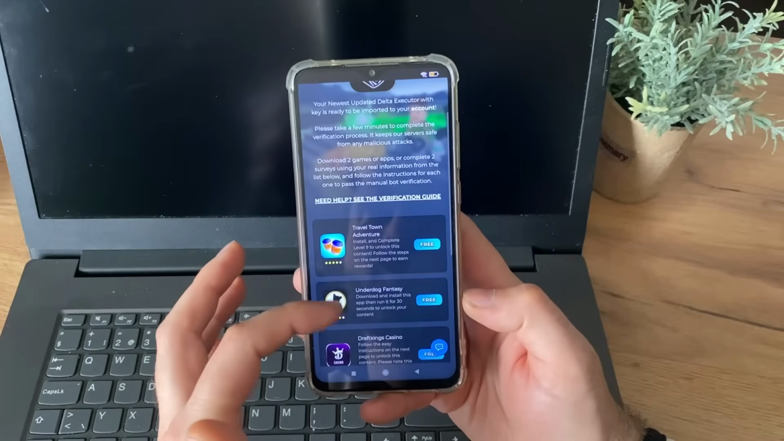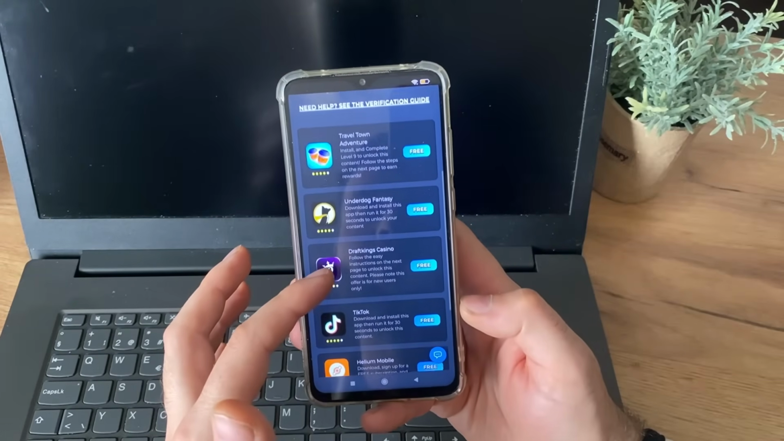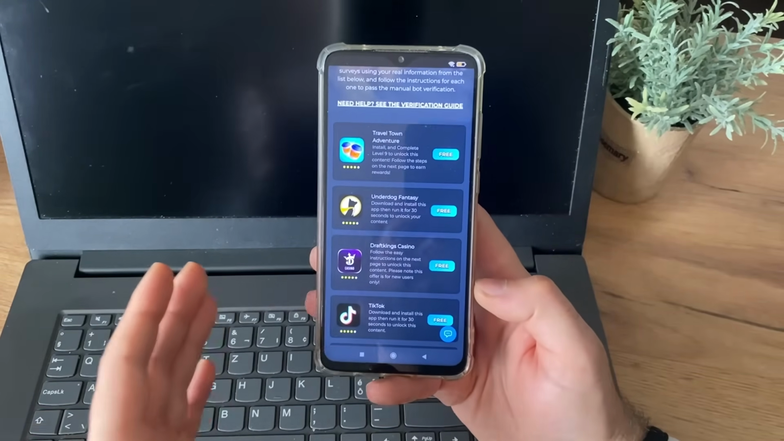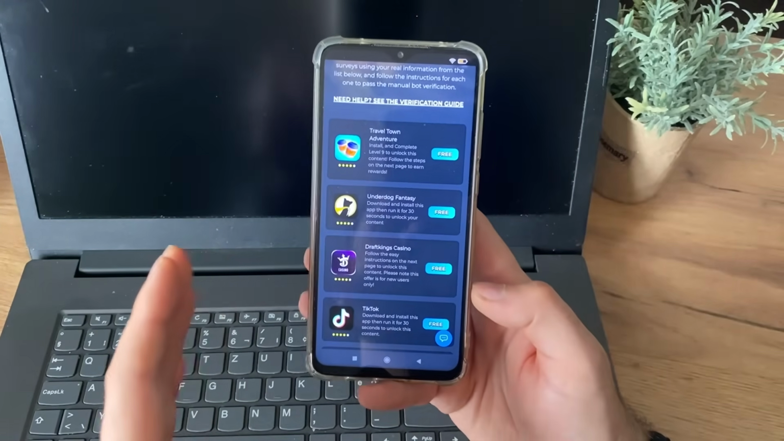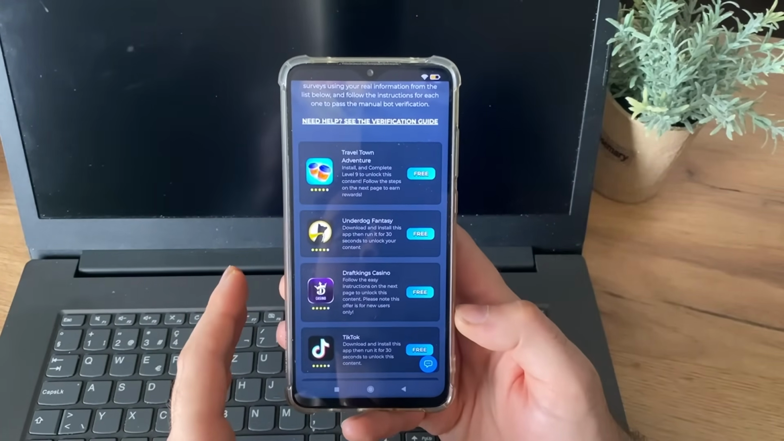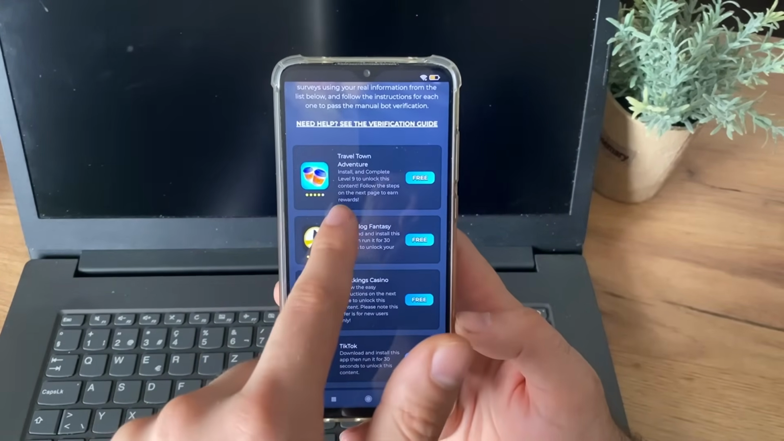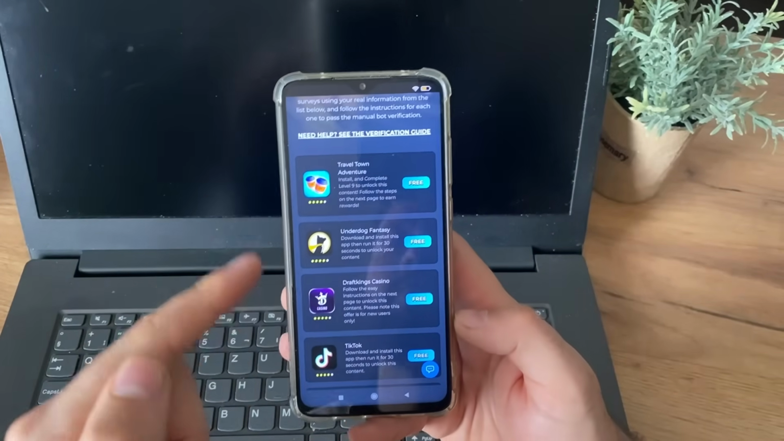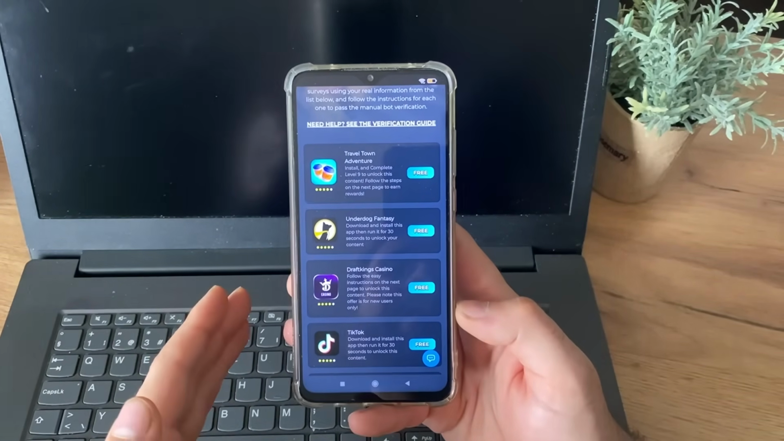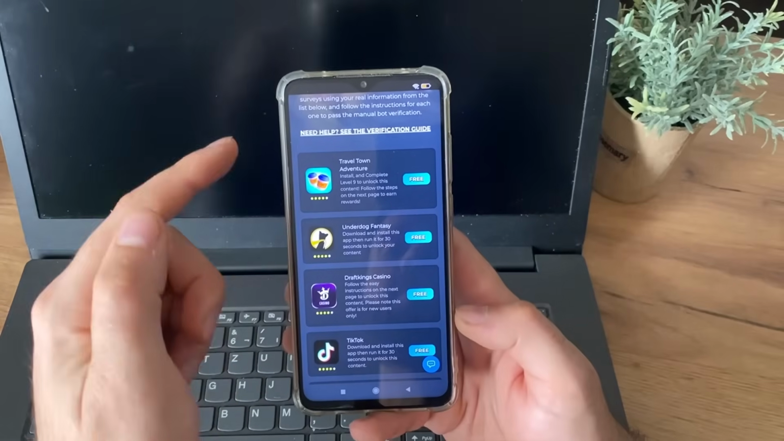What we need to do here, guys, is download 2 free games or apps or complete 2 simple questionnaires. It's your choice. Just click here on free, click go, and it will start the loading from the official publisher. When the apps are downloaded, complete the task. Below each task you have a description of what you have to do. So guys, I will download Travel Town and I will download TikTok and complete the task. So I'll be back after I complete these 2 tasks.